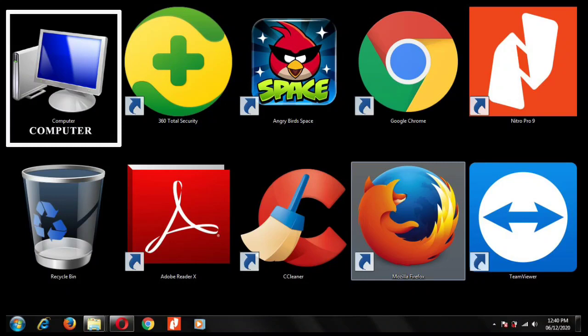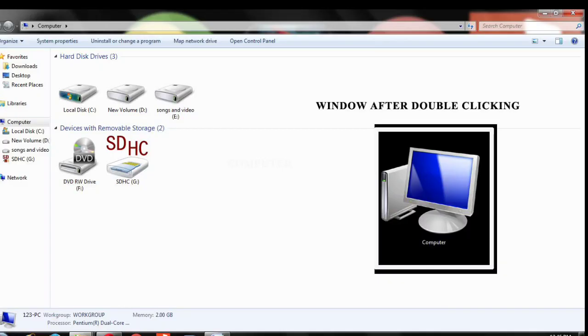On the desktop there are many icons. The important icon in that group is the My Computer icon. A computer screen and a CPU is shown, that is the My Computer icon. If you double click on the My Computer icon, a new window will open. In that we can see many things.